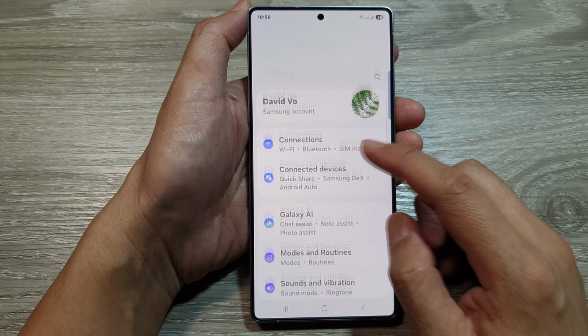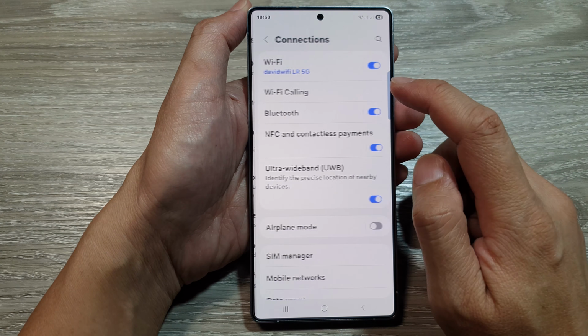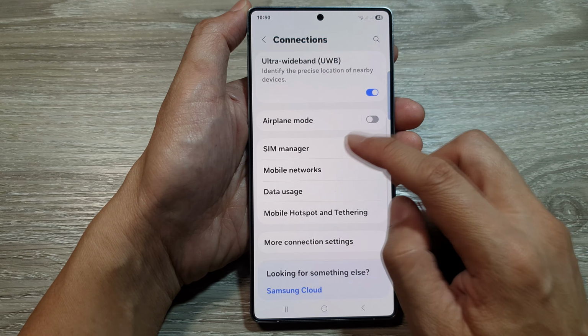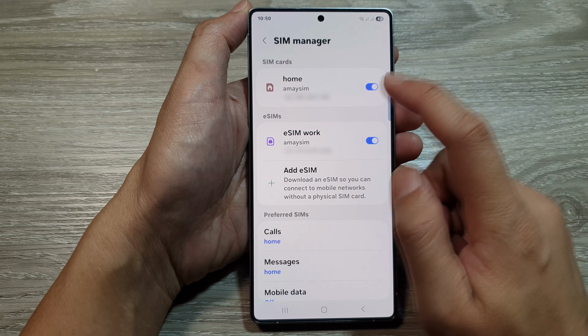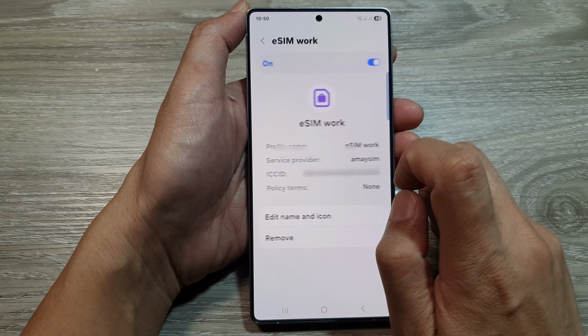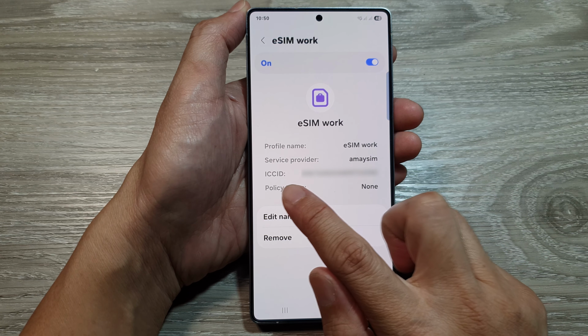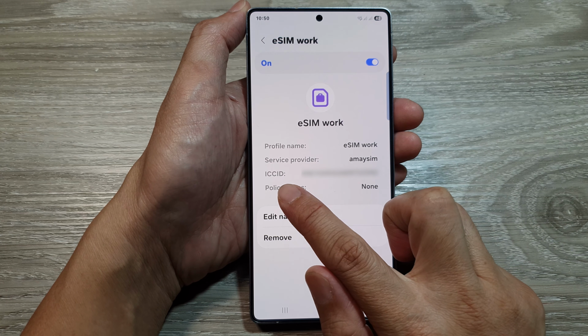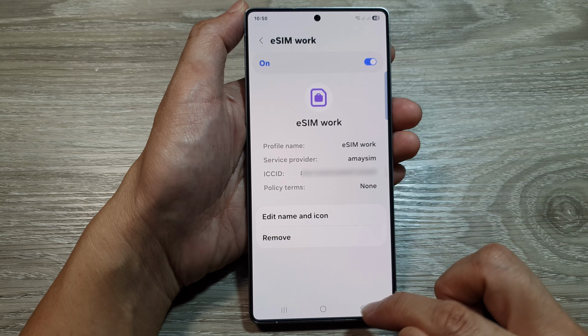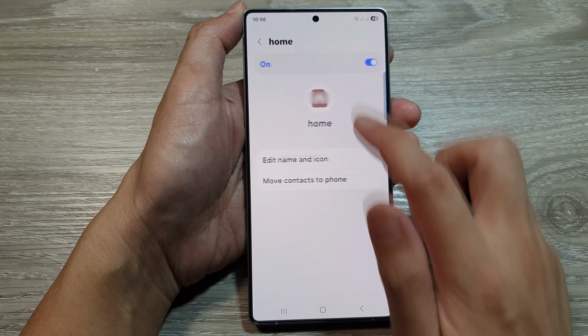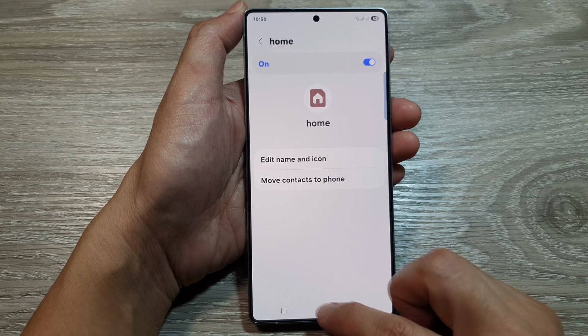Next, we go down, then tap on connections, and then go down and tap on SIM manager. Next, go down and tap on your SIM card, and down here you'll be able to find the ICCID of your SIM number.